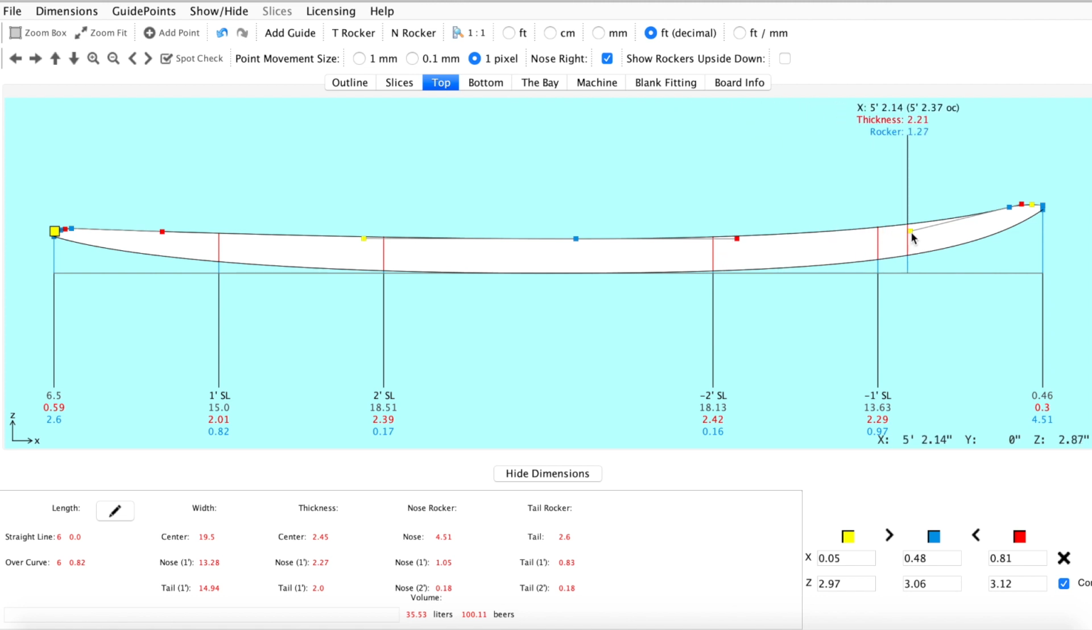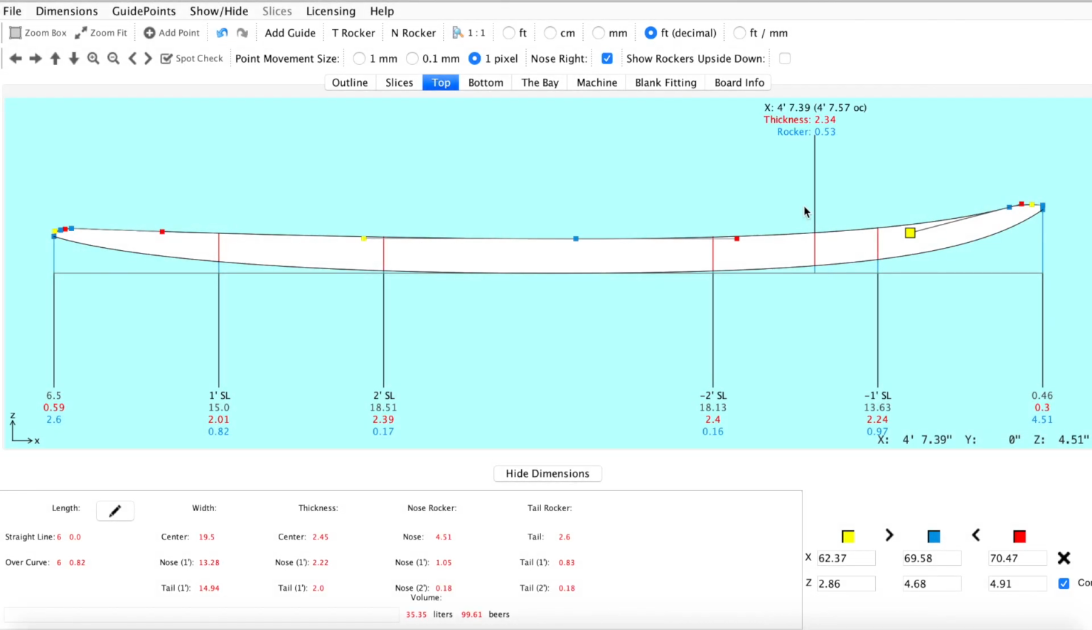In this case, we have some extra thickness in the nose that we are going to reduce back to our desired dimensions by pulling down the yellow control point on the deck. All right, now we have successfully designed a rocker profile with some extra design elements included.